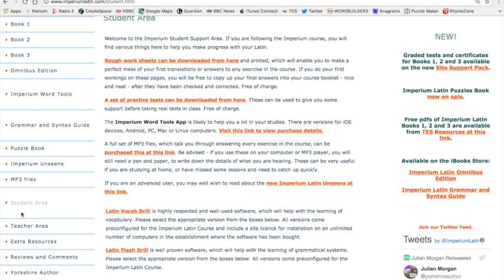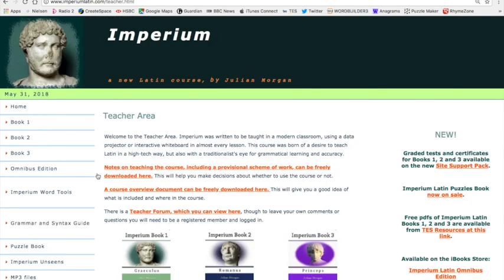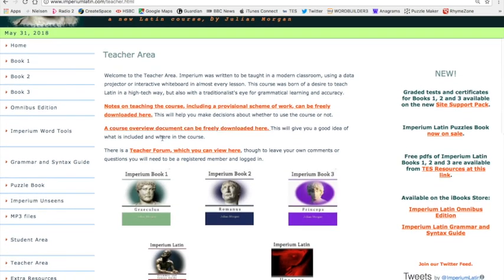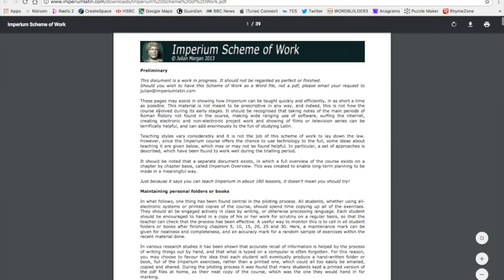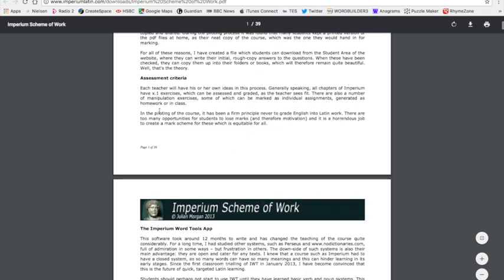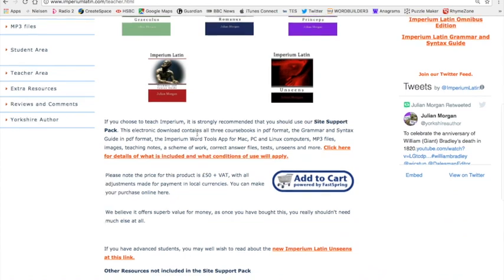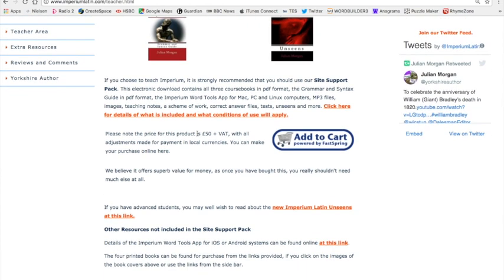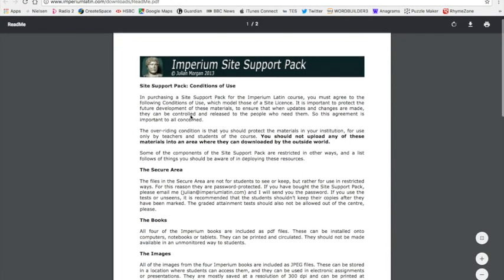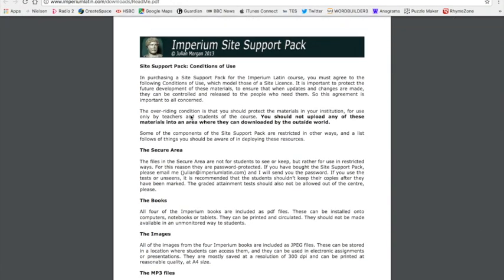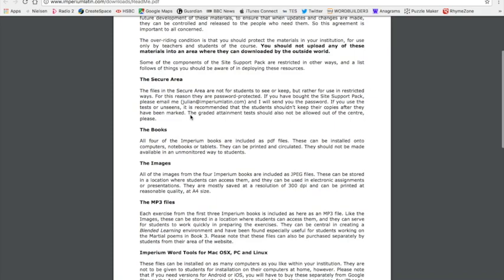In the teacher area, there are lots of documents for teachers to look at, but the most important thing is to realise that by buying the site support pack, you get the most value out of using the Imperium course. Click on the links and you'll soon see the value of what's here, at a total cost of £50, which is about $75. There are tests, apps, MP3 files, books, certificates of progress, you name it.